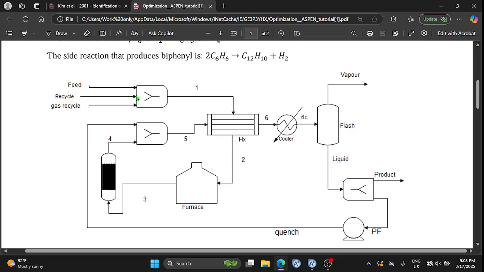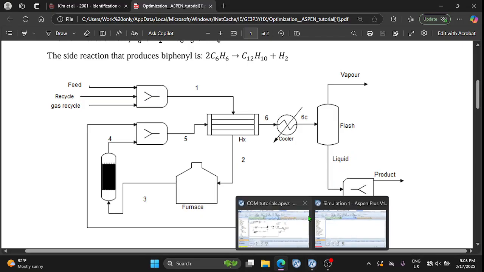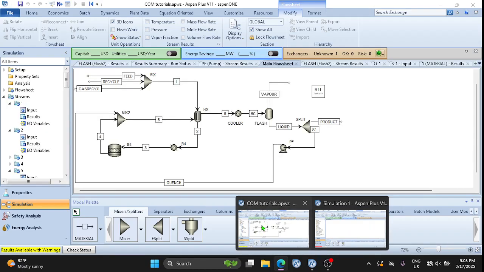But the thing about Aspen is that when you recycle a stream, it can come with a lot of errors. So normally we don't recycle a stream without doing what we call purging. So I'm just saying these things so that you can apply it later on. So what I'm trying to say is I have a sample.